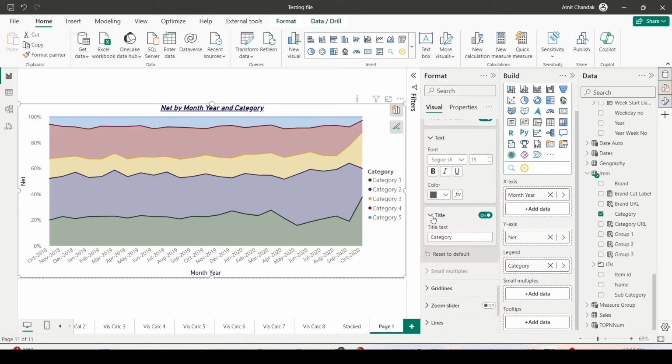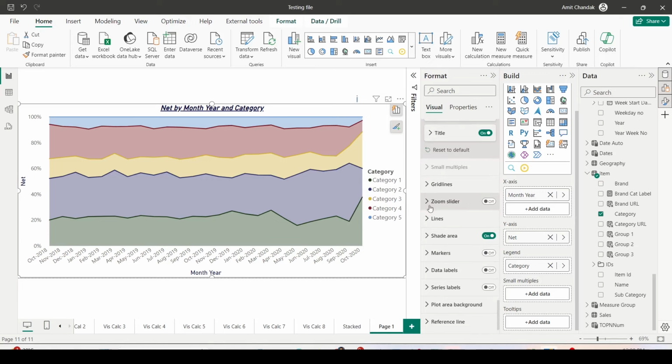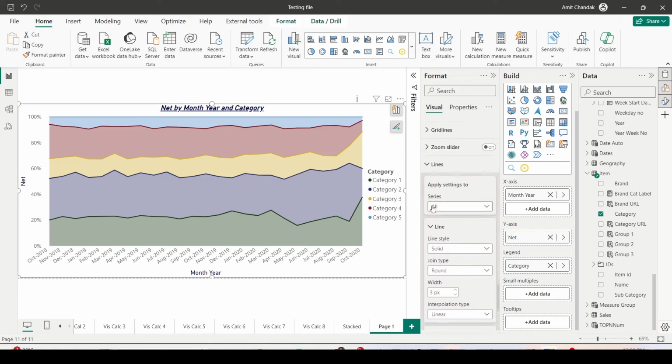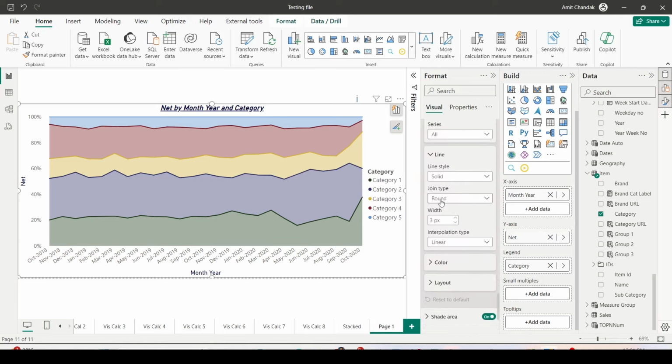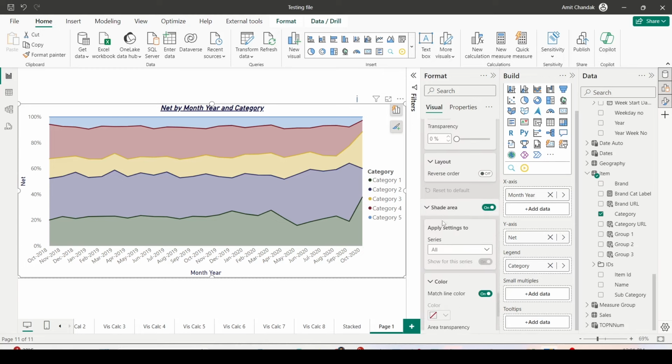I can decide. Same way, title, I can enable or disable. The category value will come or go away. I can add grid lines, zoom slider. I can play around with the individual properties of the line, color and layout. Similarly, the shaded area is on.